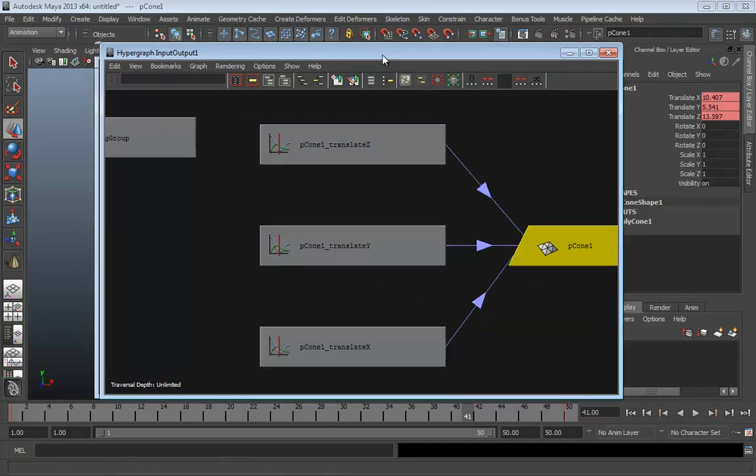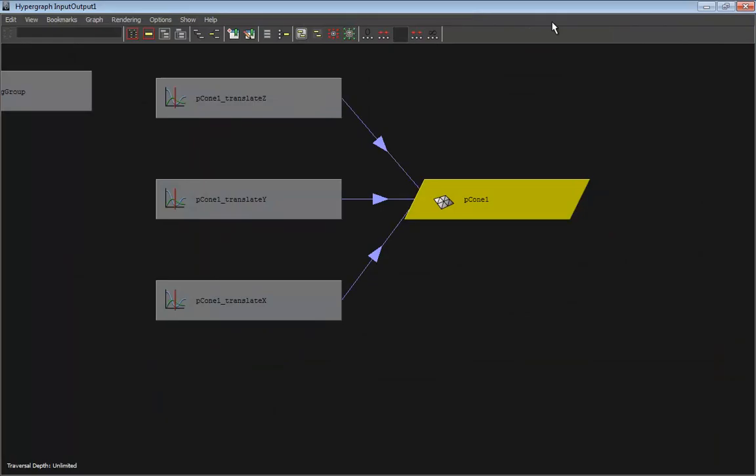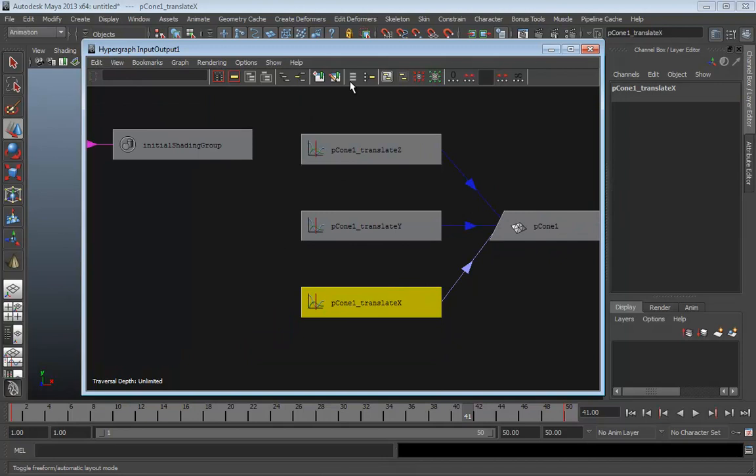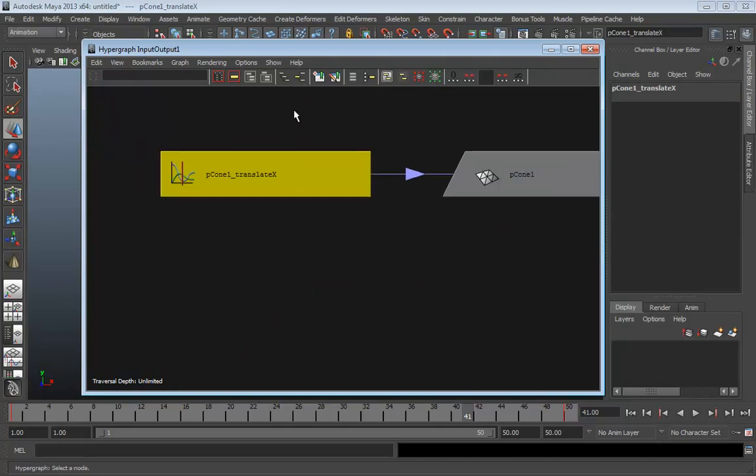But take, say, what are we animating for? We're animating on translate X. Don't do that, Windows. If I take translate X and show its input connections, I'll just break that out.